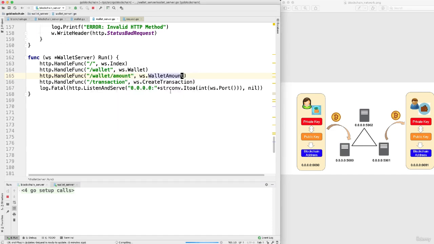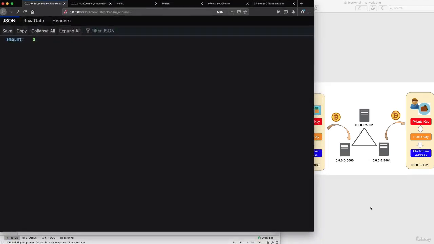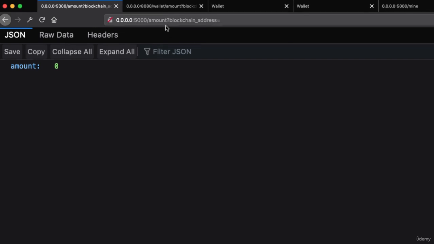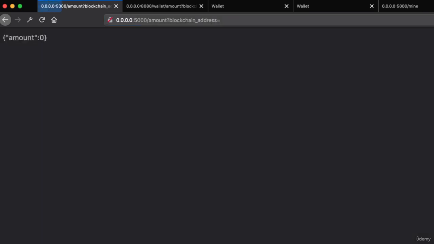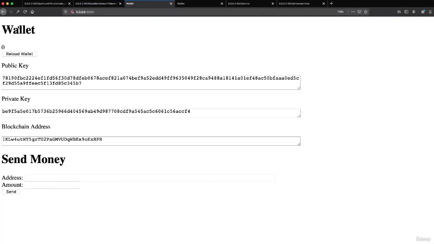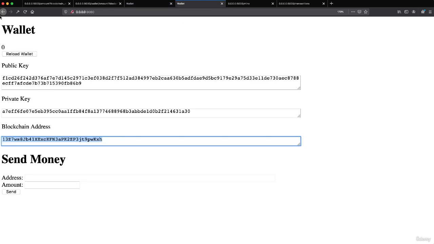I'm going to restart my blockchain server, and now I'm going to pull up my browser. On the very left-hand side, we have our blockchain node's API, which is 5000/amount?blockchain_address. Right now, we don't have any address reported, so amount is 0. And now this is the wallet server's /wallet/amount?blockchain_address. Right now, this is 0. This is wallet A and this is wallet B.